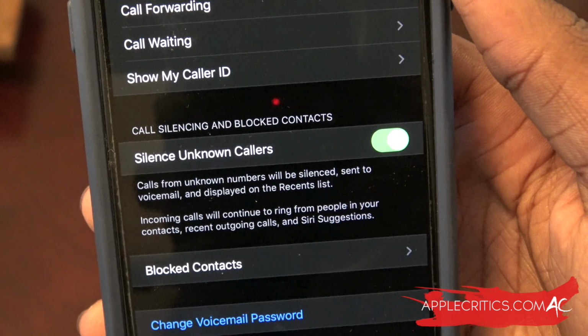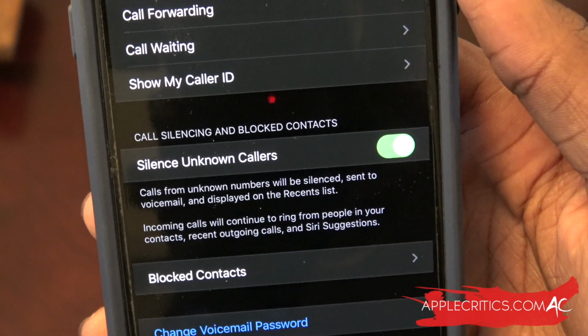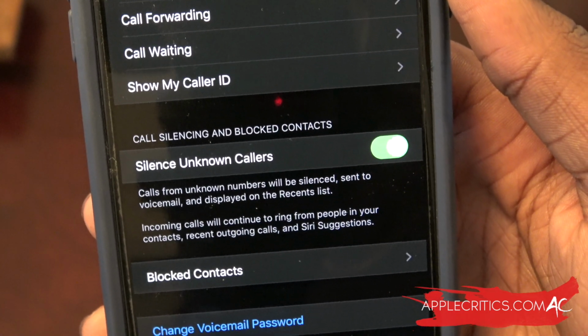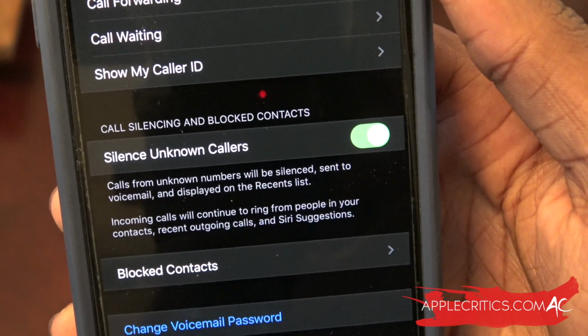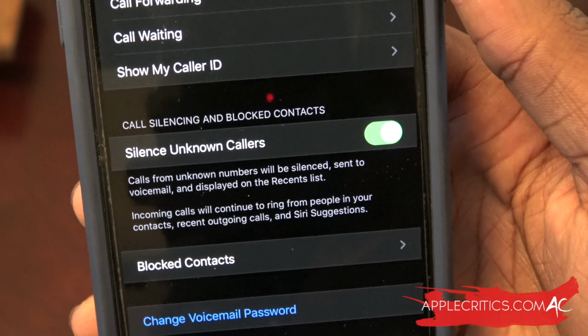This is the best way to silence the unknown callers. You don't get the whole call notification or anything like that. It just goes straight to voicemail, and you get a notification of the particular number that called your phone.